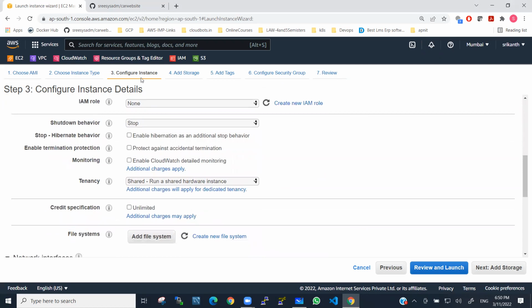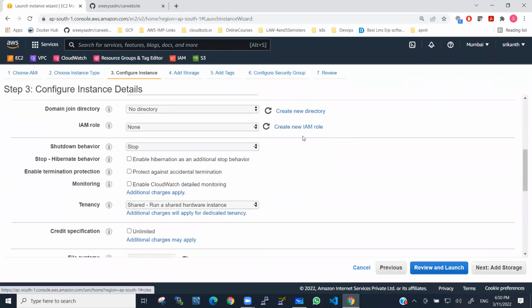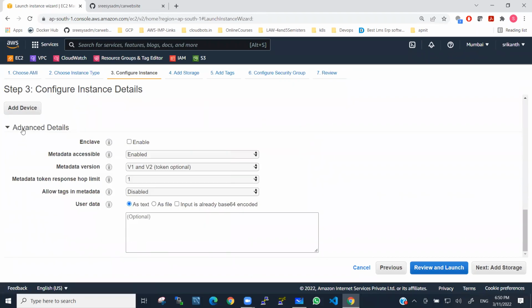So what I need to do, we are in the third step, isn't it? Configure instance step. Now, how to attach the shell script that we have written to the AWS EC2 instance to configure our website? Are we clear? Everyone, scroll all the way down. There will be an advanced details section. At the end of it, you will find one option. What is that? User data.